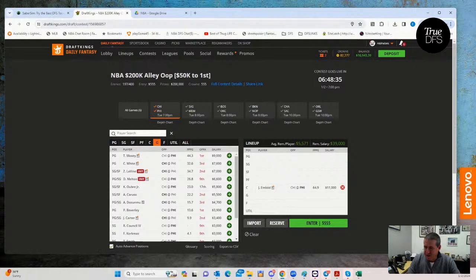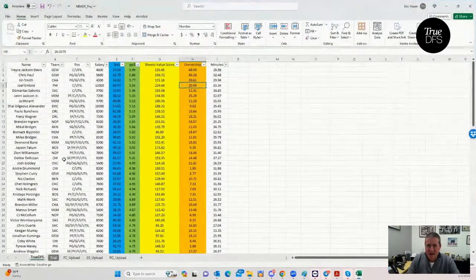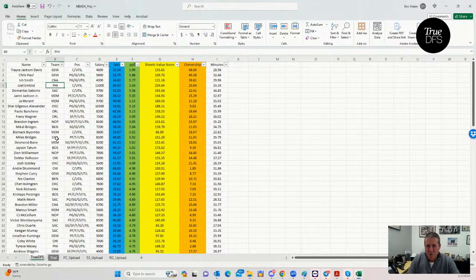Now, let's take a look at this game and see if anybody shows up on the other side of this. So there's Embiid, right? So we're looking for anybody in Chicago that looks good. So DeRozan is the first guy here.